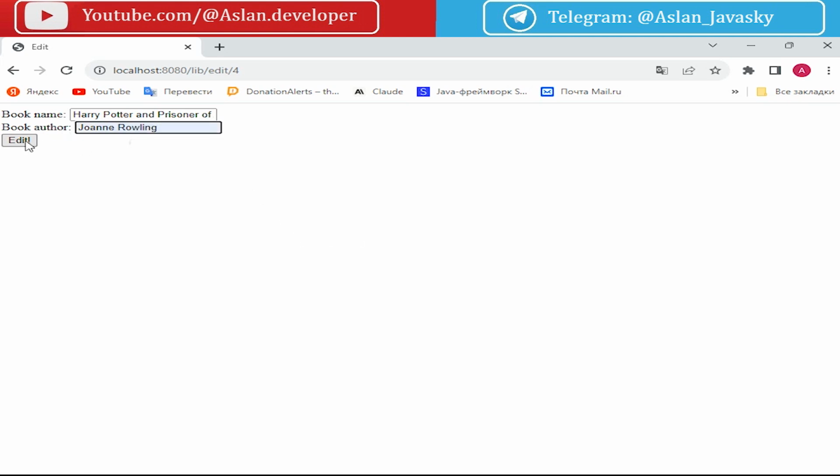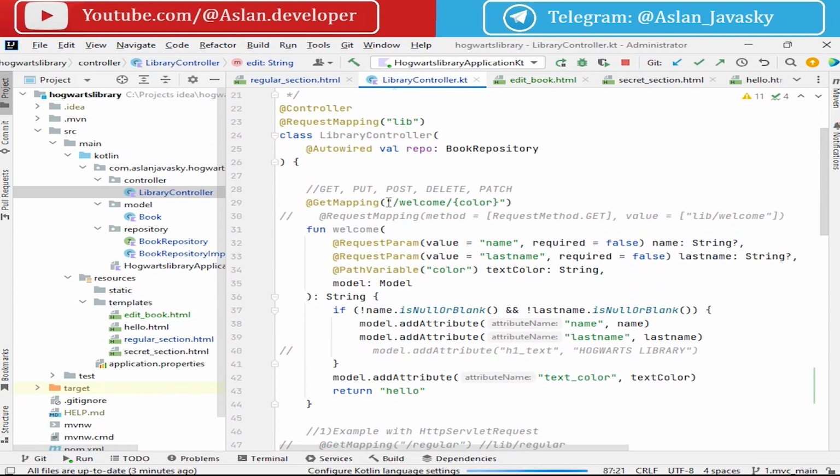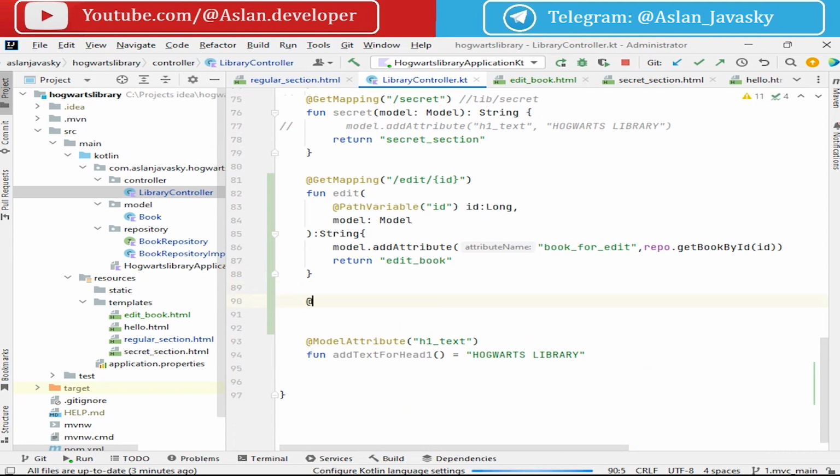Okay, and when we write edit, we will work with this request: library, edit, and some ID number for this book. This book ID, edit. This is a patch method. So I already said to you that there are get, put, post, and the patch method. So let's write a patch mapping for processing this patch request, and write the code here.